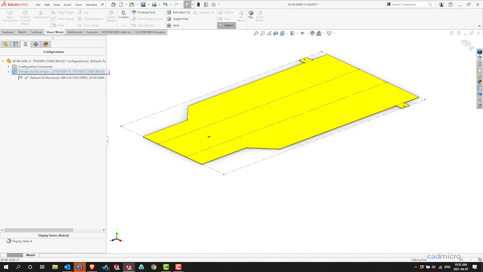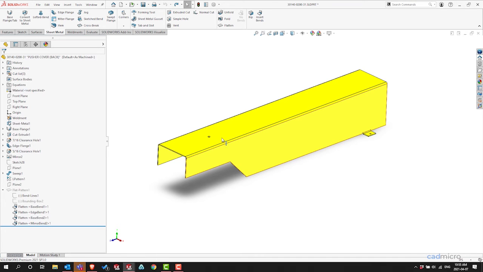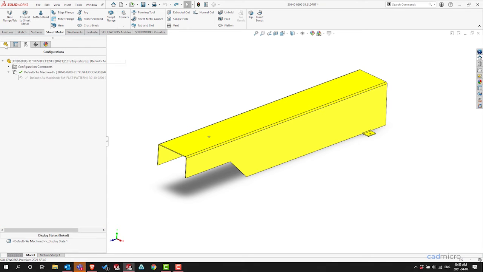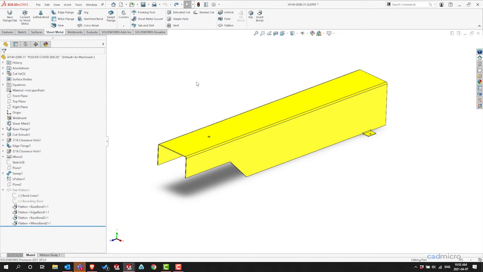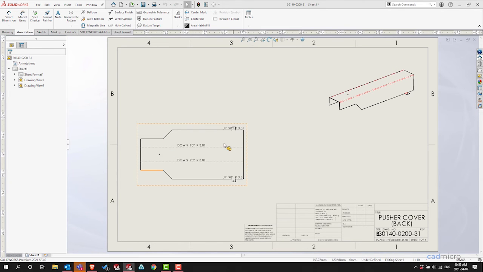Now we'll go back to default. Whatever changes we want to make here, we will make under the active configuration, or this default configuration. Now if we go back to our drawing, at this point you will see you have this flat pattern view instead of the normal view.